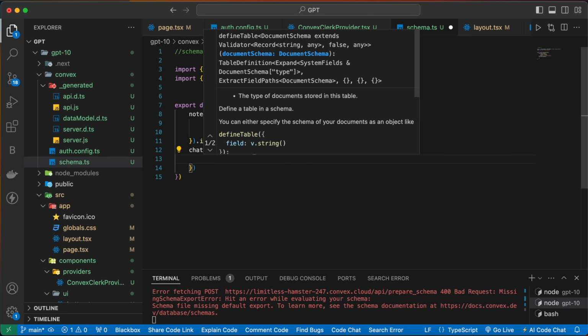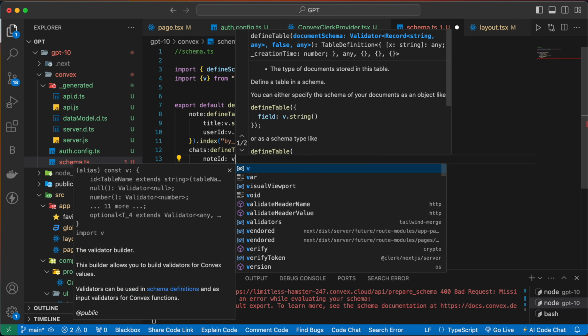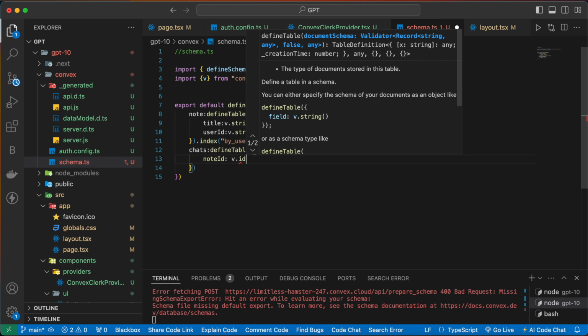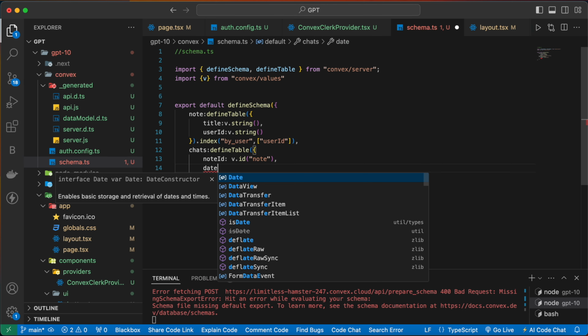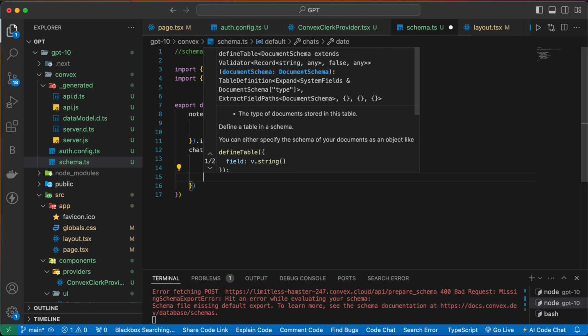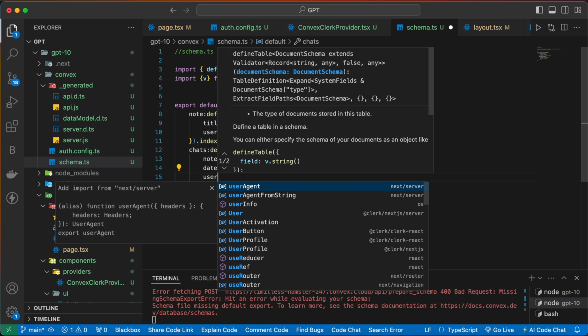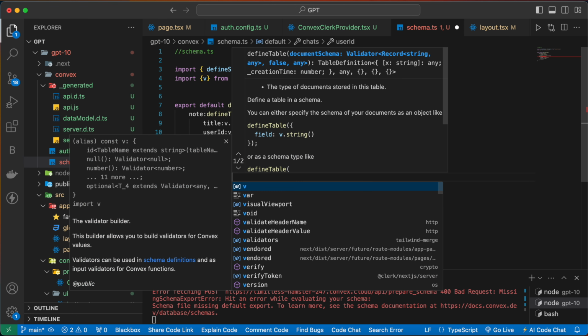Now this will have the node ID, and this will be type of v.id, and this will be type of this. Okay, this will look something like this. Then we are going to have data, which will be type of string, and then we are going to have user ID. This will be a type of v.string.